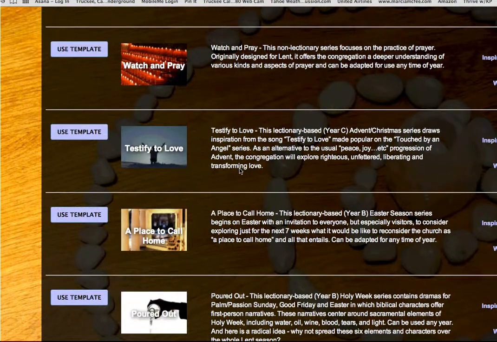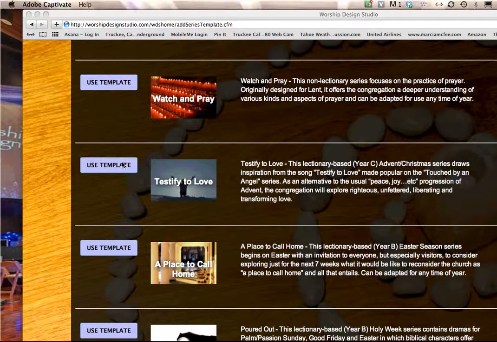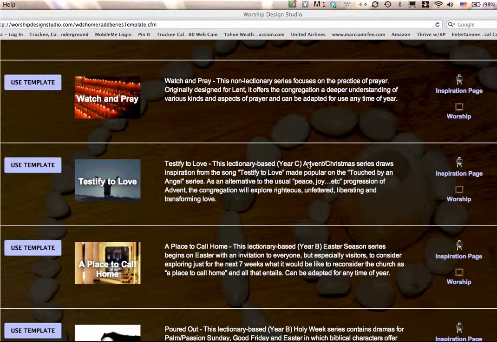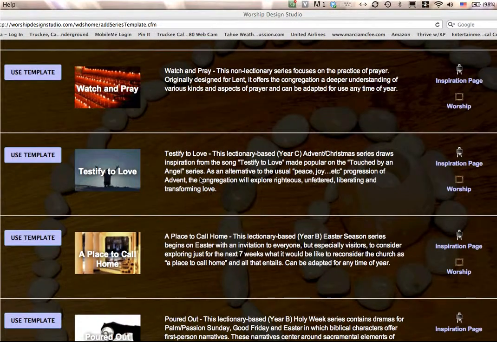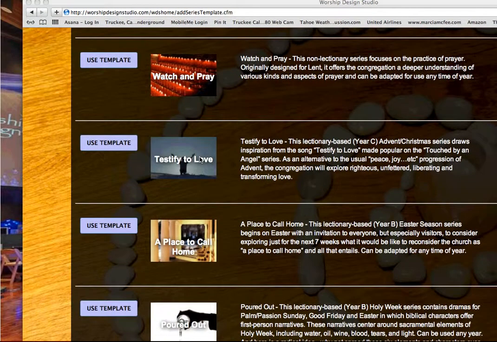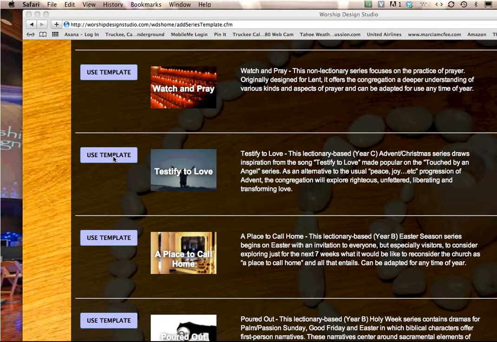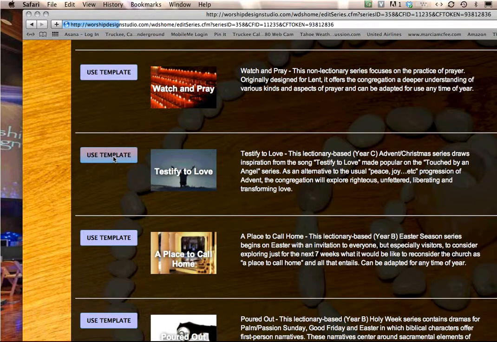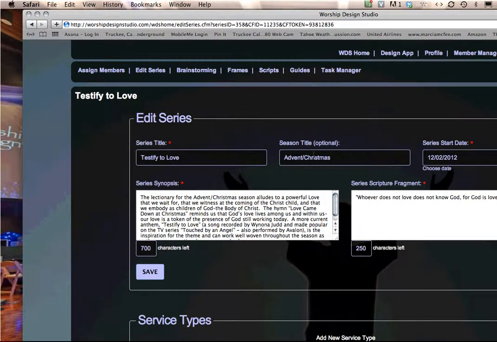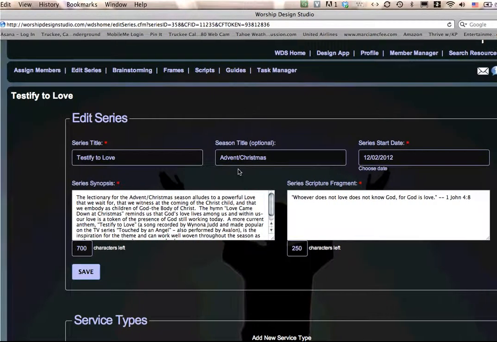So when you're ready to use a template of ours, you'll click on Use Template, and we're going to do this one. This is a lectionary-based Year C Advent Christmas series. So we're in Year C in 2012 as we're launching this, so you could decide to use this Testify to Love series. So I'm going to click on the Use Template link, and it will open another page. It opens a page where we begin to edit the series to fit our needs.